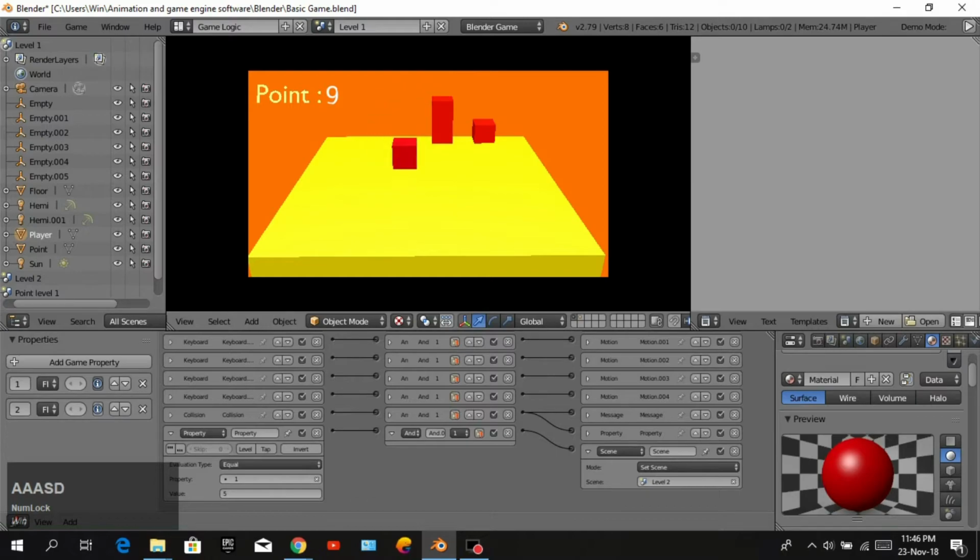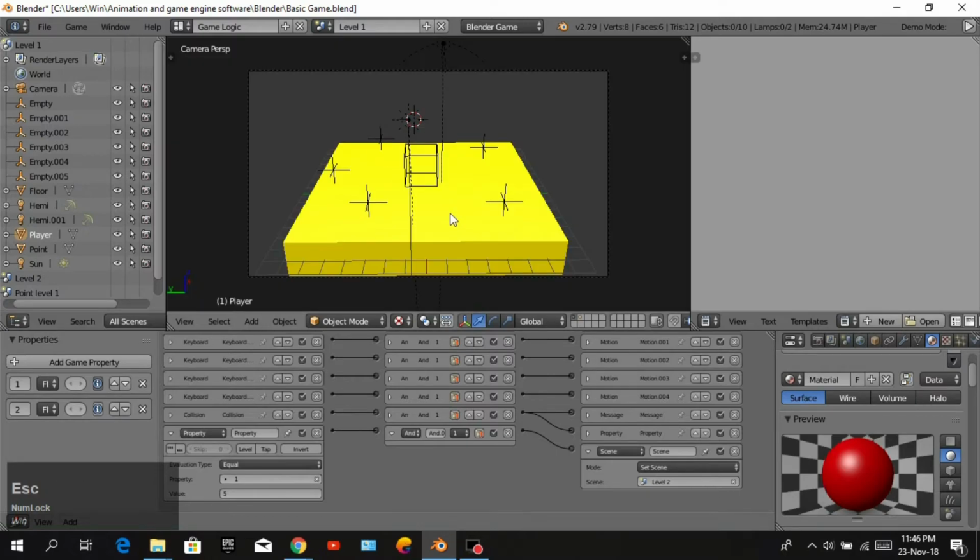In the next video, we are adding more things to our game, and again a new level 3 we are adding.